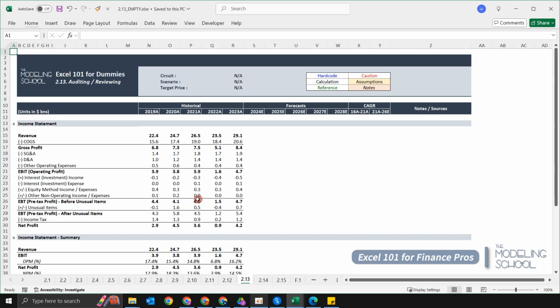In this lesson, we'll learn about the auditing and reviewing shortcuts for financial modeling. So first we have the F2 function, which you've learned before. The F2 function is one of the functions that helps you to edit the cell contents. By pressing F2, you can go into the actual cells, you can move around, you can change, delete, you could add some new text and so on.